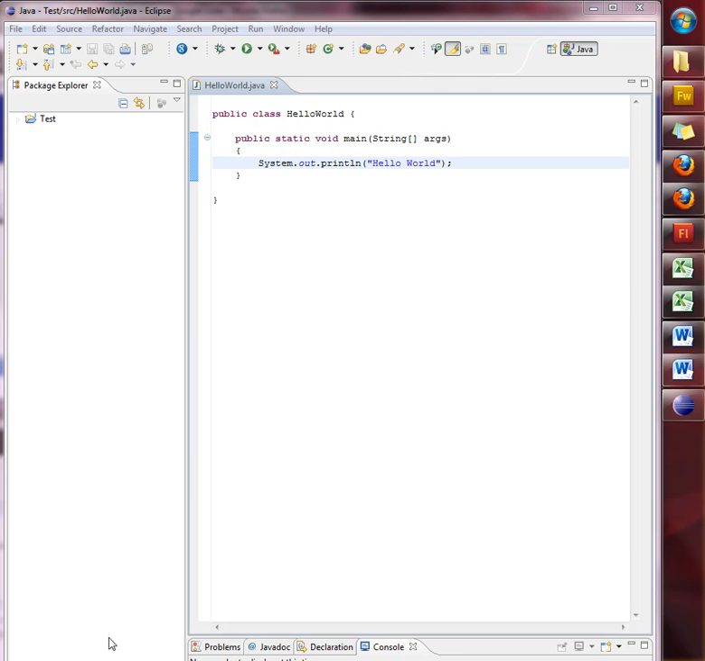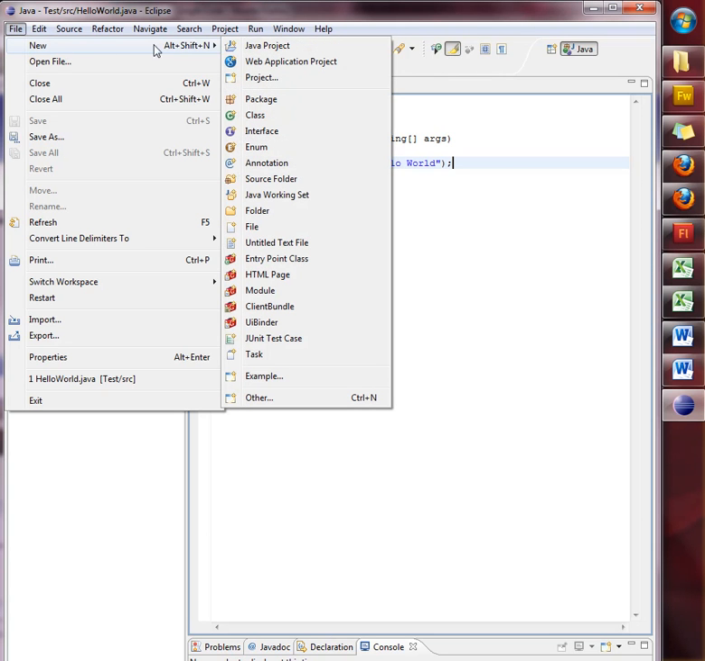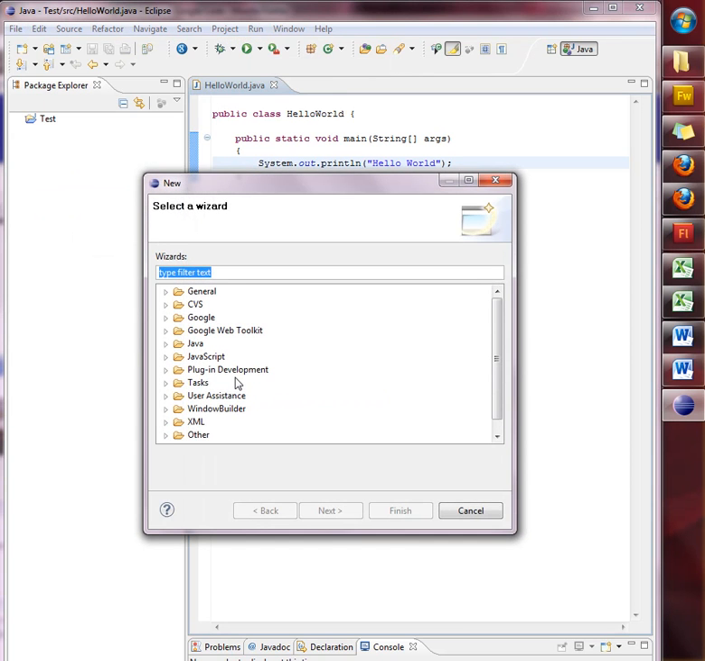So let's go over the steps on how to get Windows Builder. If you're not familiar with Windows Builder, it is a tool used to create GUIs, Java GUIs, through Eclipse. And we can look at an example of a Windows Builder file.